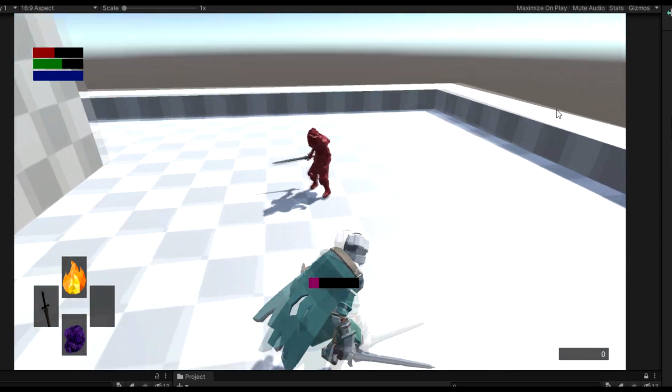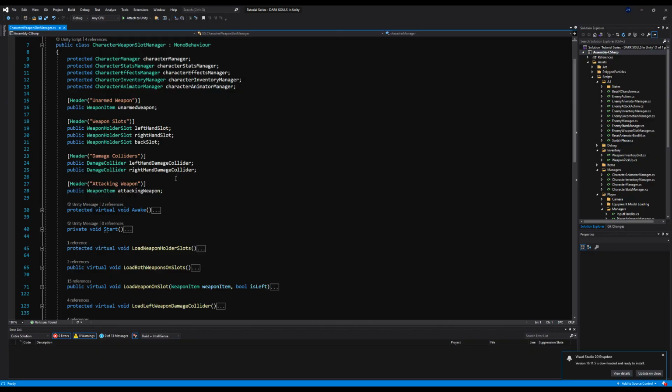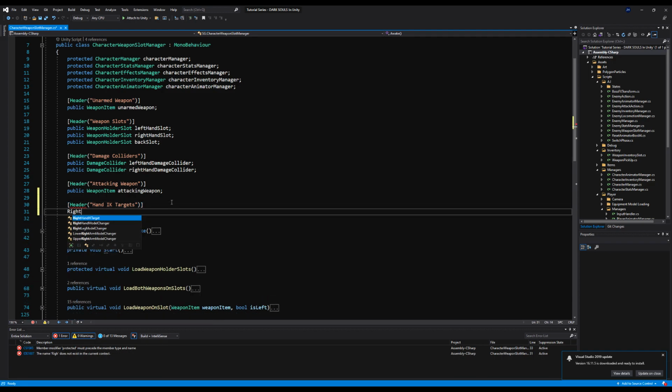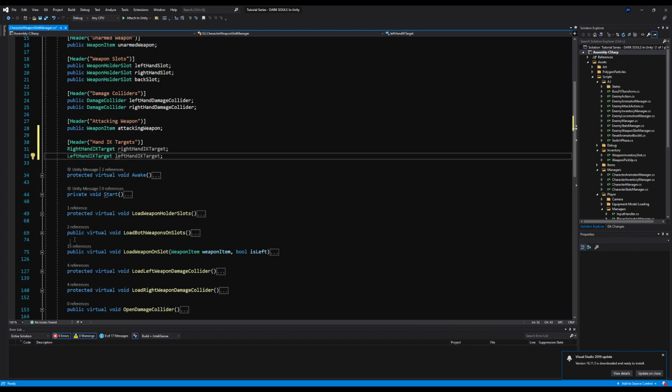All right, now moving back to actually two-handing the weapon, which is what the original purpose of this video was. Let's go down to the character weapon slot manager, and let's make a header called hand IK targets. Let's make a right hand IK target for our right hand IK and a left hand IK target for our left hand IK. And again, these are going to change every time you equip a weapon because we get these from the weapon.